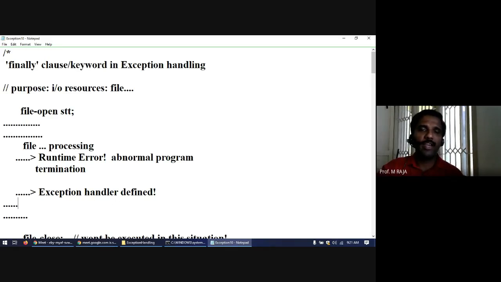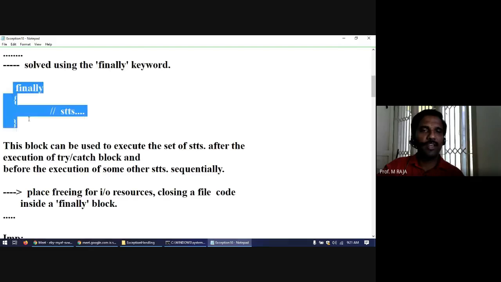To avoid that, we need to define a finally block with this general form. Finally, then opening curly brace, closing curly brace, with some set of statements to be written. This kind of contingency problem is resolved using a finally block. What can be placed inside the finally block? It is better to place the code for closing a file, releasing the connection establishment, releasing the network connection, or releasing some network or IO resources. This kind of operation can be defined inside the finally block.